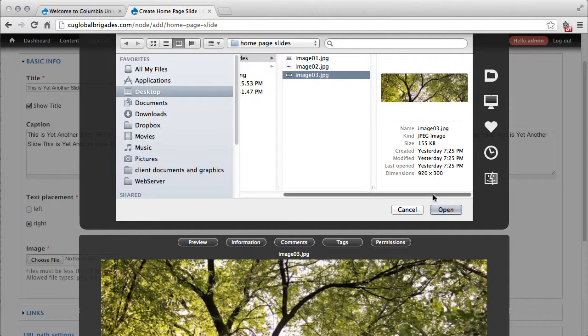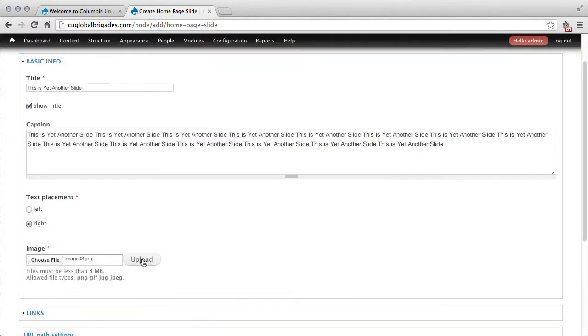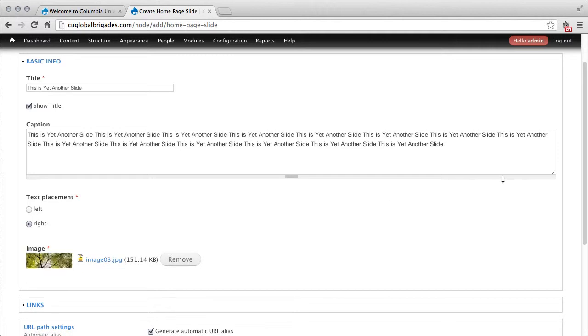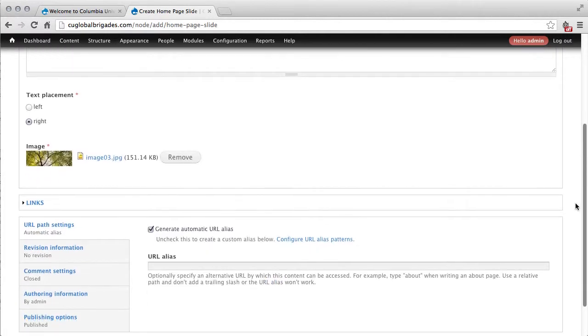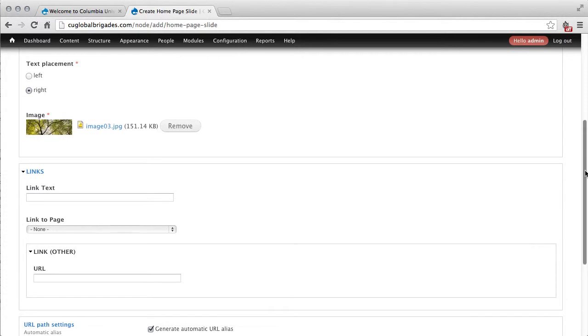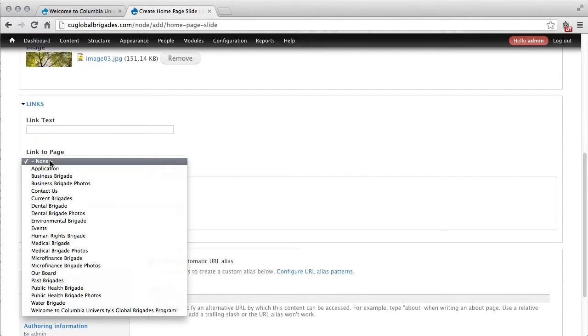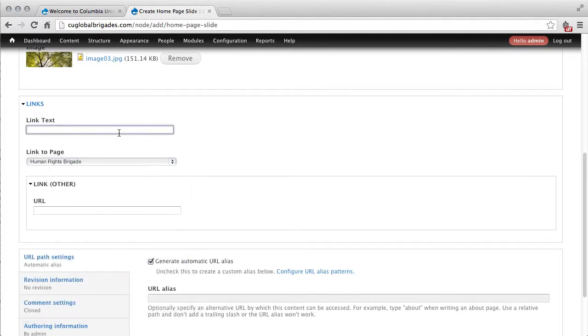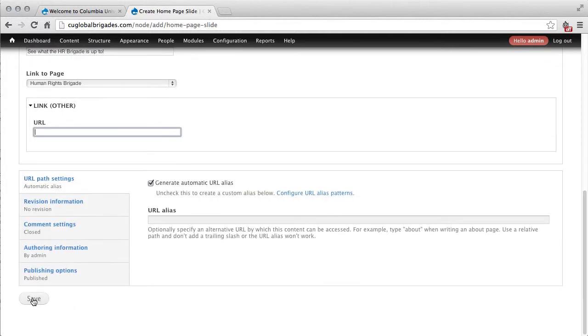We'll choose this one. These are all images that I just found and downloaded. And then for the links, I'll demonstrate. You might want to link to a page. So I'm going to choose Human Rights Brigade and see what the HR Brigade is up to, and then we'll just leave that blank. And that's all you have to do, and hit save.